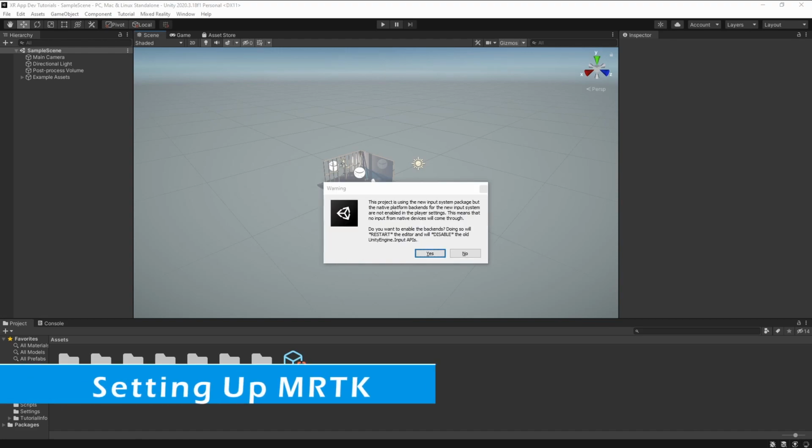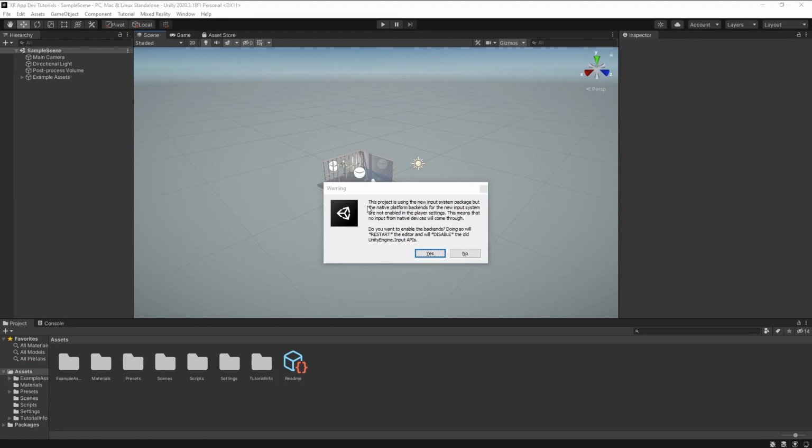Once all the packages have finished importing into our project, you'll see that it comes up with this warning here. This isn't any issue, so just make sure that you press yes here, as you just want to make sure you restart the editor so that it can set everything up properly for us.